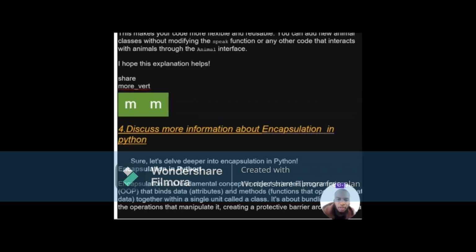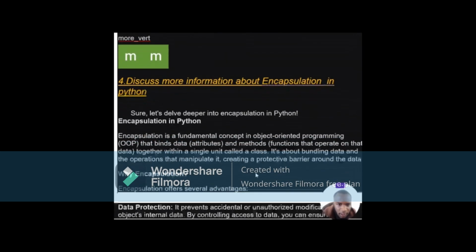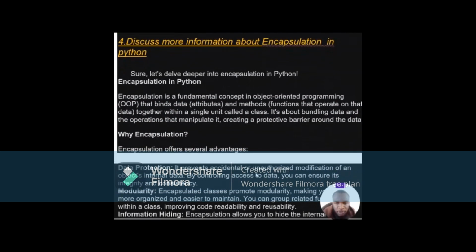So let me start by discussing more information about encapsulation in Python. Encapsulation is a fundamental concept in object-oriented programming, also known as OOP, that brings data attributes and methods that operate on the data together into a single unit of code.